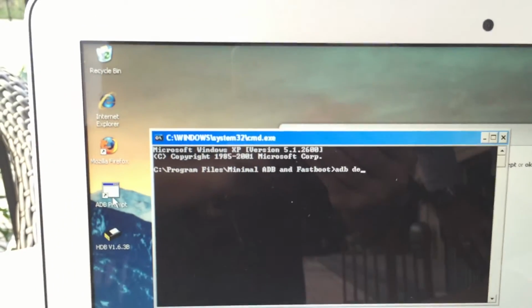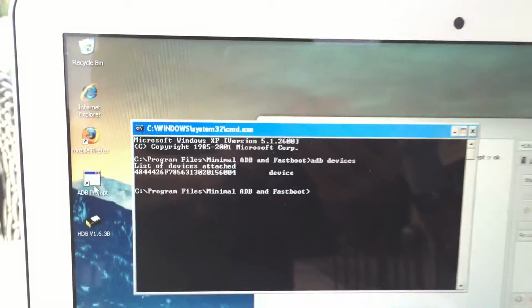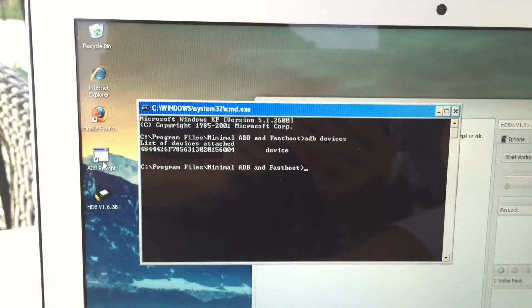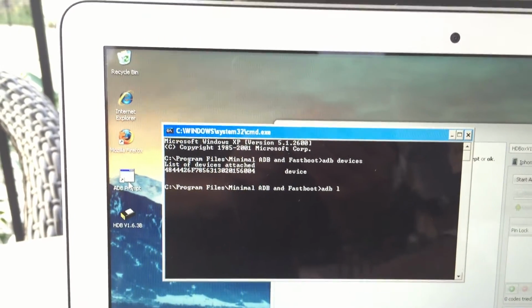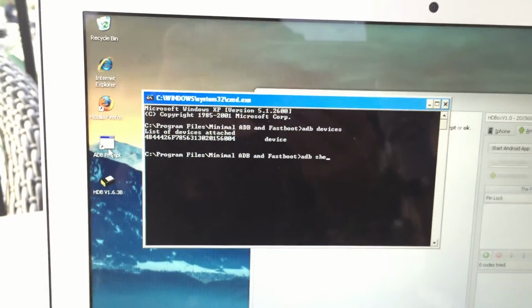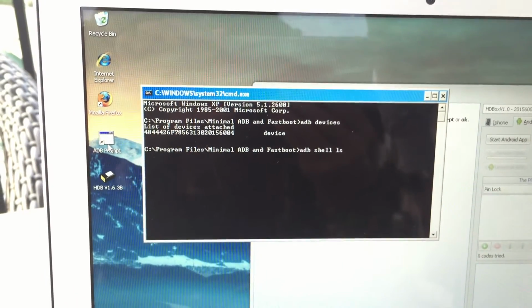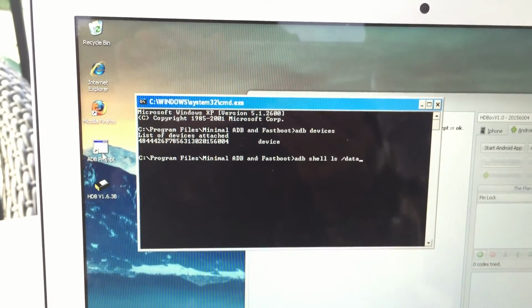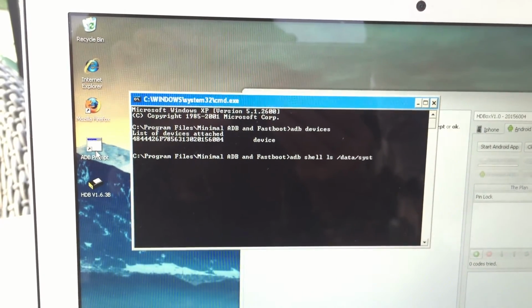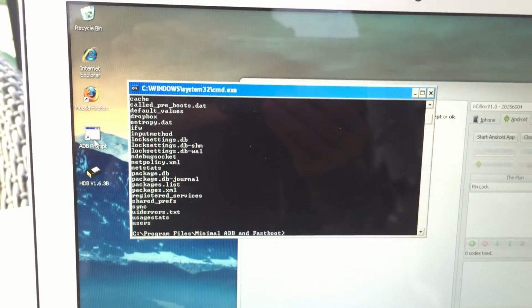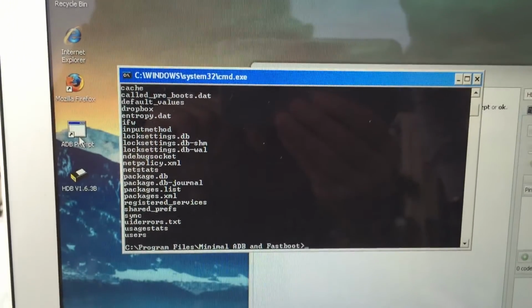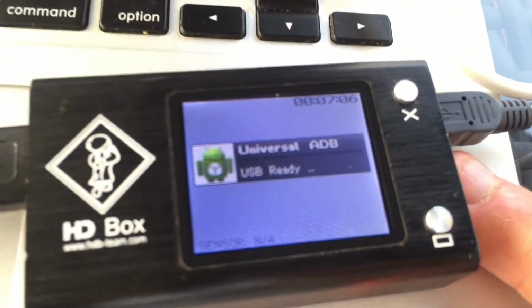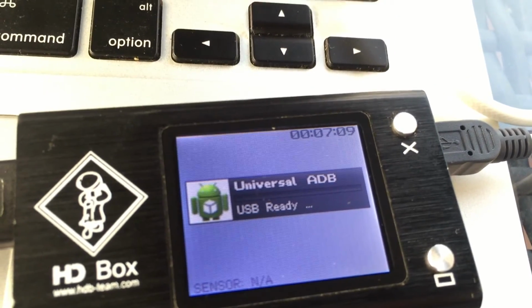adb devices, and we can see the device is connected. adb shell. As you can see, this command was run directly on the phone without installing this phone's ADB drivers, by using HDBOX as a universal adapter for the drivers. And like this, it's very good.